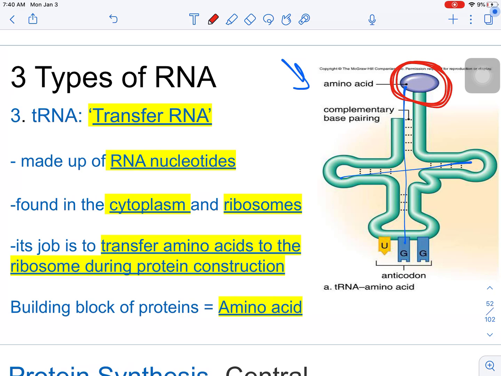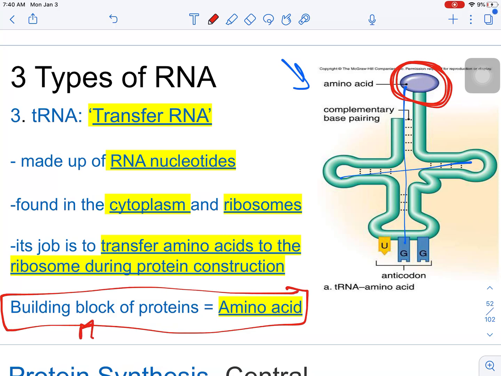So this tRNA molecule is responsible for finding those little amino acids floating around the cytoplasm, picks them up, and brings them over to the ribosome so that the protein can be made. It's kind of like a taxi cab for the building blocks of the proteins. So if you want to think tRNA, think taxi for transferring those amino acids. And just a reminder down here that the amino acids are the building blocks, the monomers for proteins. We'll talk more about that in our next section.